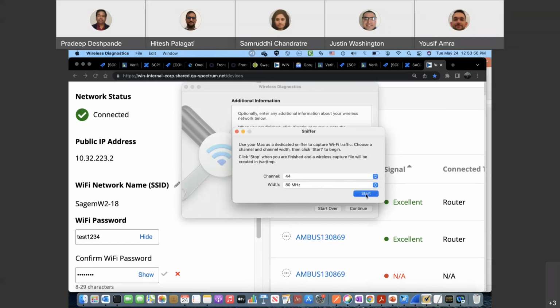By any chance, do you think you might have two SSIDs broadcasting the same thing? Because it's not... Oh, now it's connecting. No, it's not.